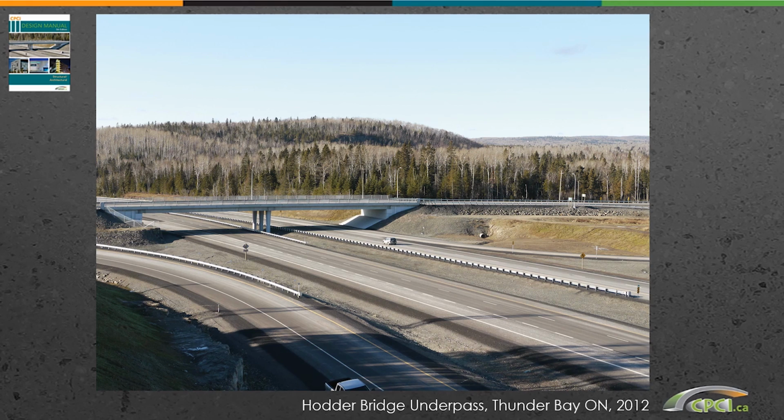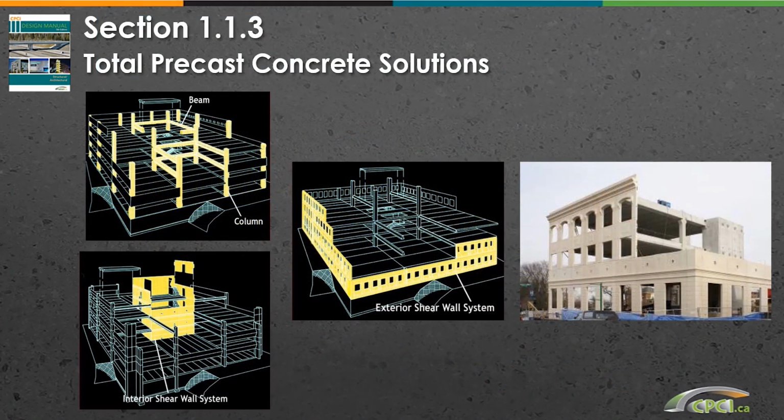The project demonstrates that the use of precast ultra-high-performance concrete bridge elements combined with field-cast UHPC connections gives designers an opportunity to advance bridge performance, shorten construction time, and extend the durability of these spans. So moving on to an overview of the other sections of Chapter 1, Section 1.1.3 provides a brief introduction to some of the design philosophies for total precast structures.